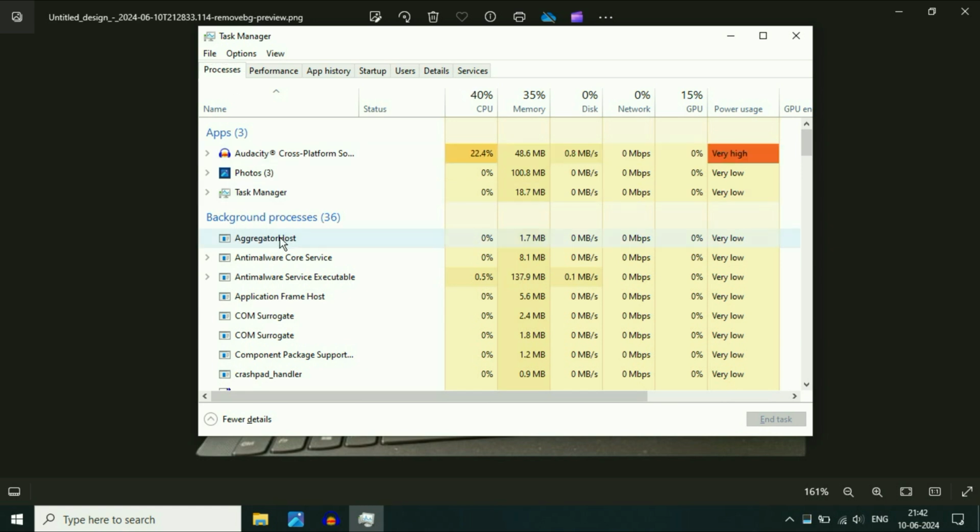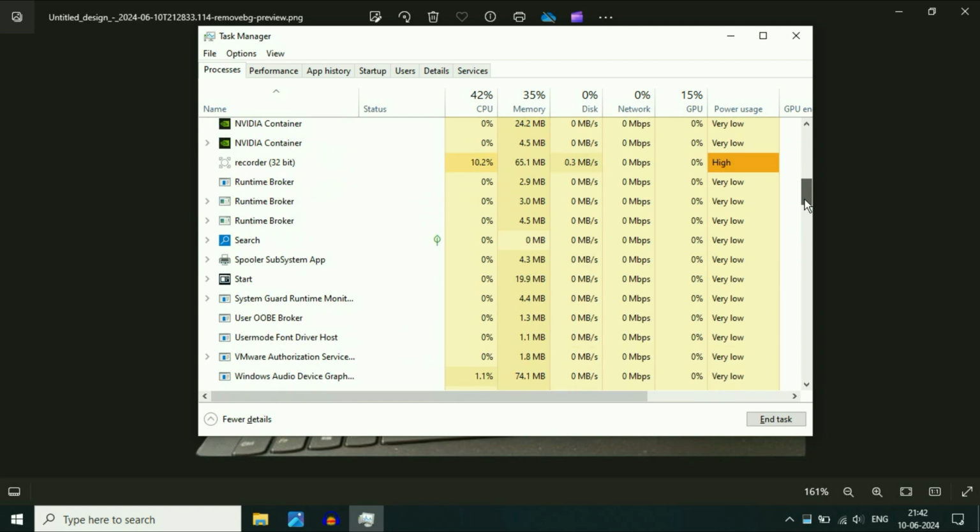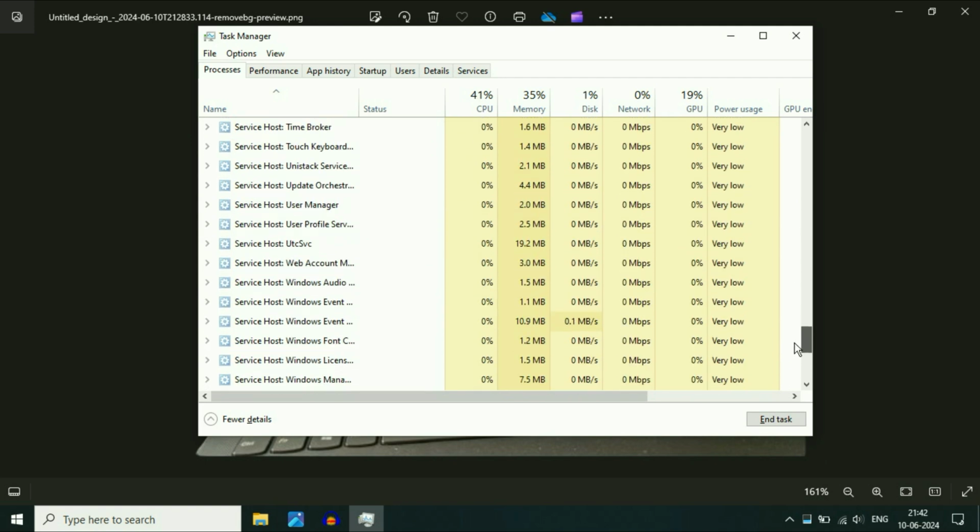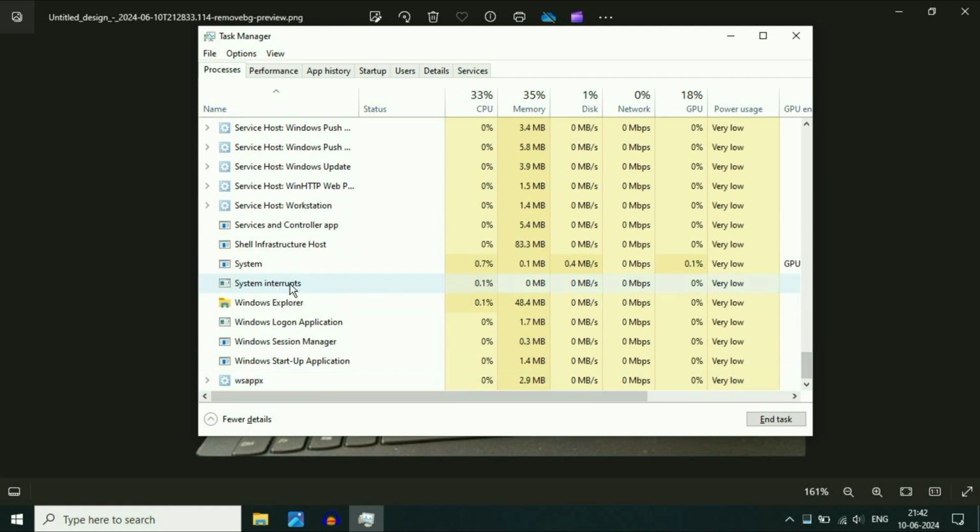Now you have to search for a background process called Windows Explorer. So scroll down and search for this service, Windows Explorer. This is the service we need, Windows Explorer.